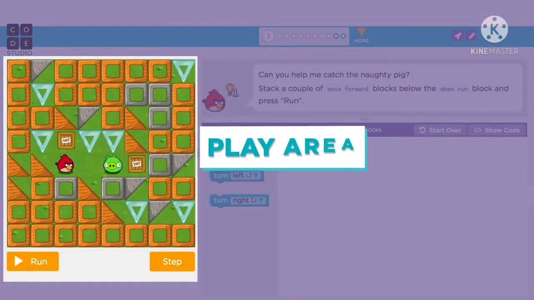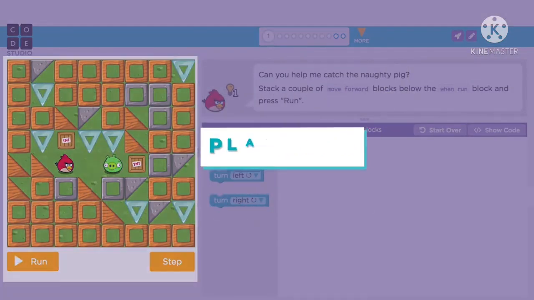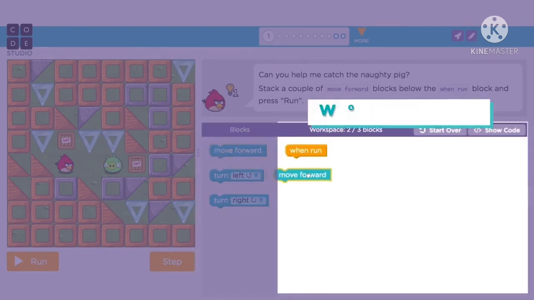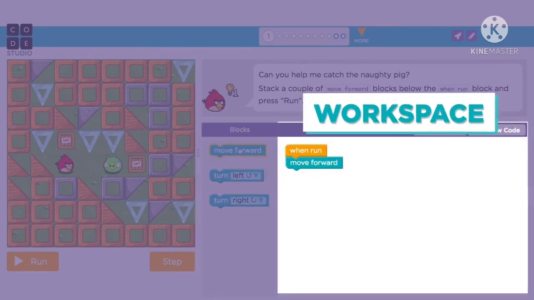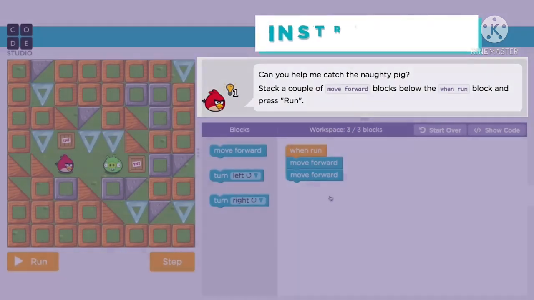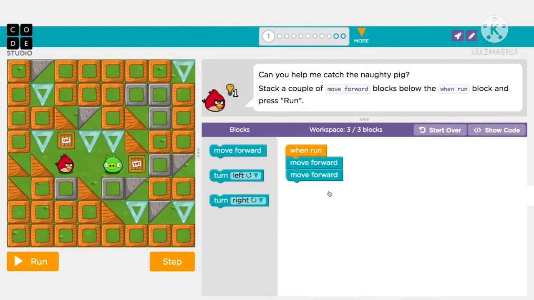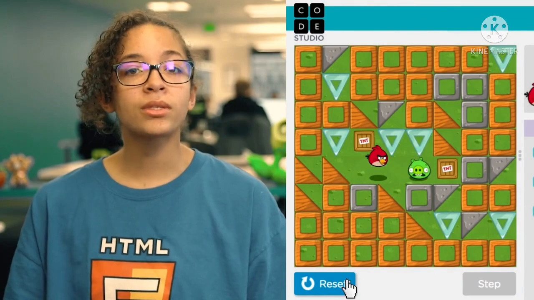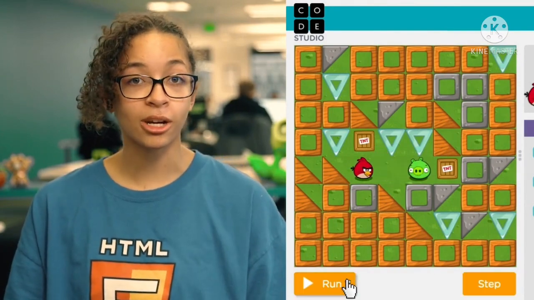On the left is the play area, where your program will run. In the center, you will see the toolbox area that holds all the blocks that you will need for each puzzle. To the right is your workspace, where you will drag blocks to build your program. Finally, above the workspace, you will see the specific instructions for each puzzle. Don't worry if you accidentally drag out a block that you don't need. If you have an extra block, simply drag it back into the toolbox to put it away. After you hit run, you can always hit the reset button to get your character back to the start so you can try again.